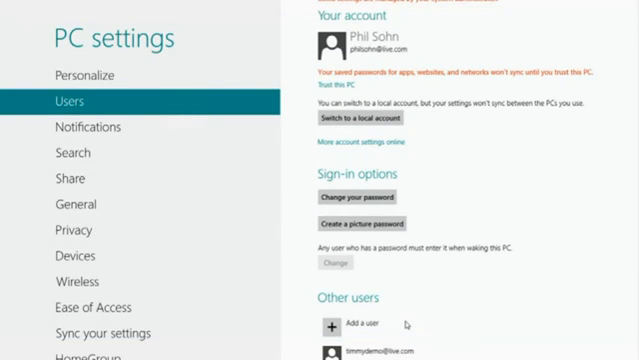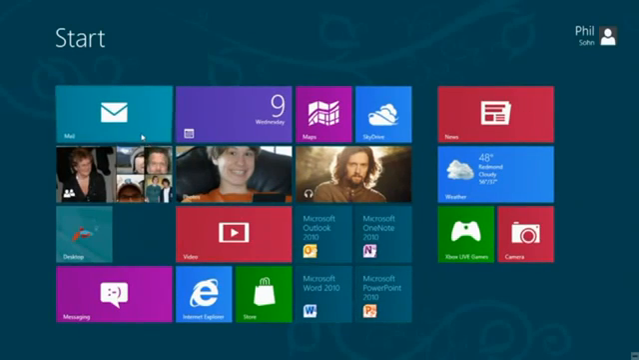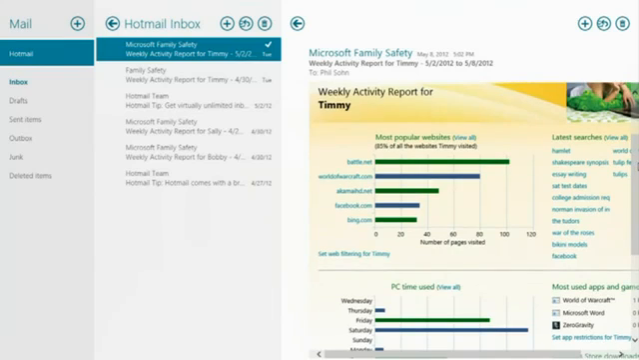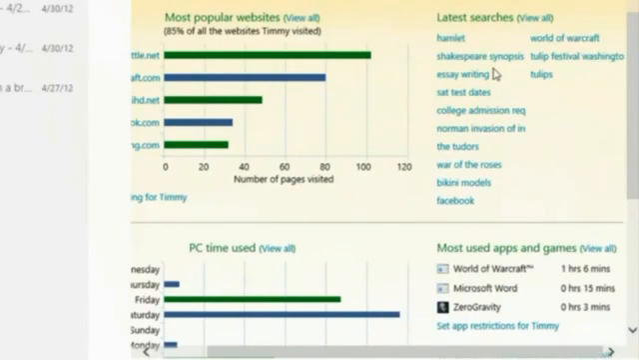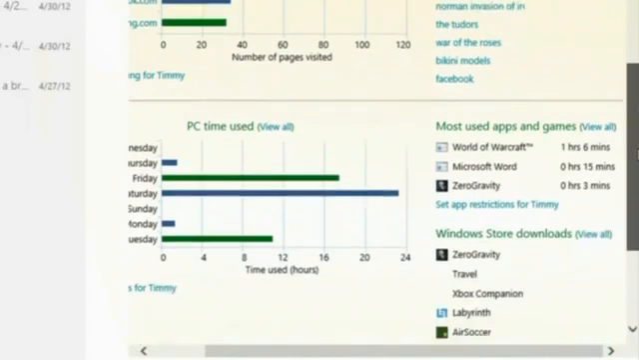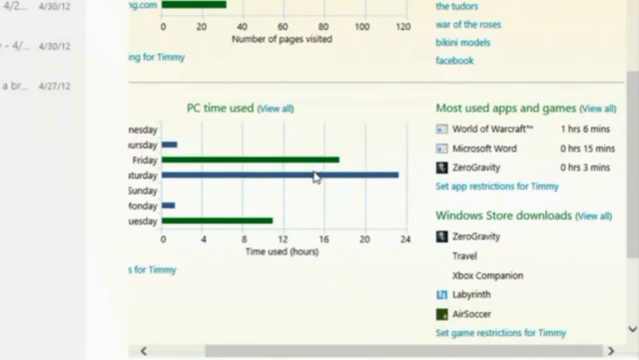That's it. Now let's switch over to mail, and I'll show you an activity report I've got for Timmy from an account that I already had set up. You can see here we bubble up the most relevant info so you can tell at a glance really what Timmy's been up to. Here's a list of the most popular websites he's visited, as well as a list of what he's searched for using Bing or other popular search engines, the amount of time that he's used on the computer each day, as well as the most used apps and games, and any store downloads that he's had in the last week.